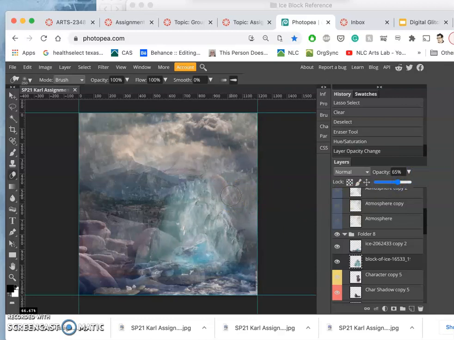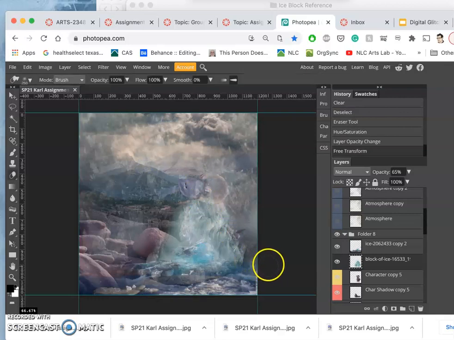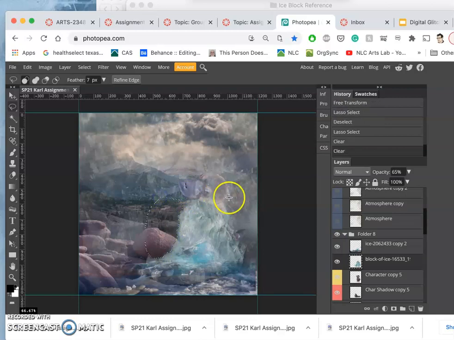Now, transform it with Control T. Come on, this ice block, to fit around my creature, so I see his little tail peeking through. I'm going to use my magic wand with a feather of, let's do 7, so it starts to look more solid than the ice that's been formed so far. Change that up maybe to 4.